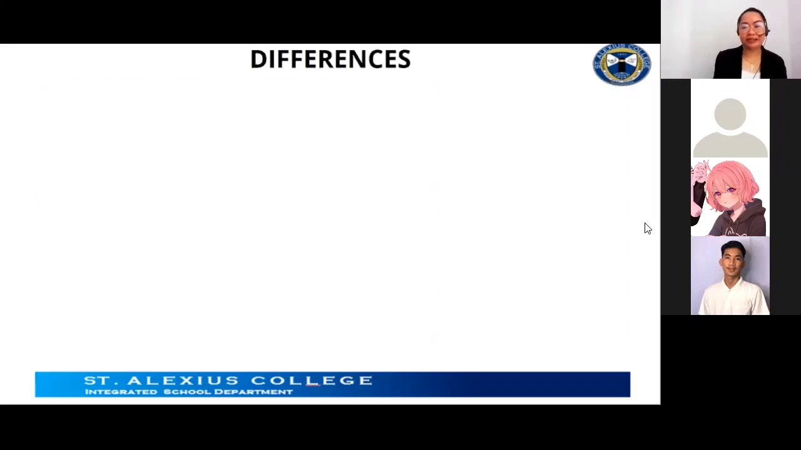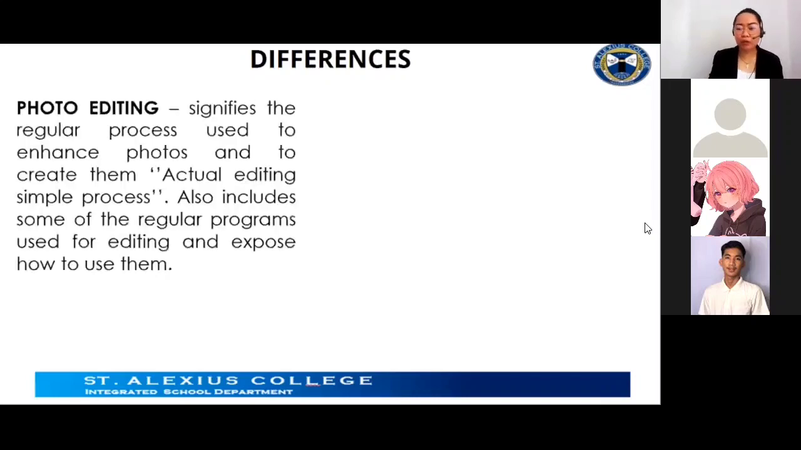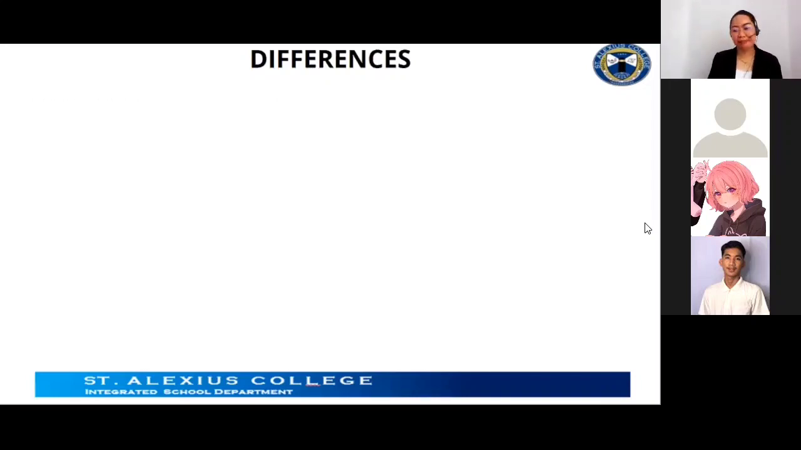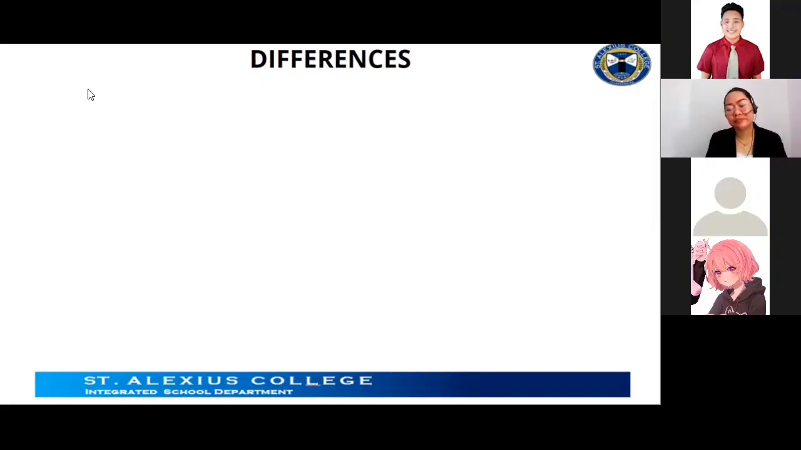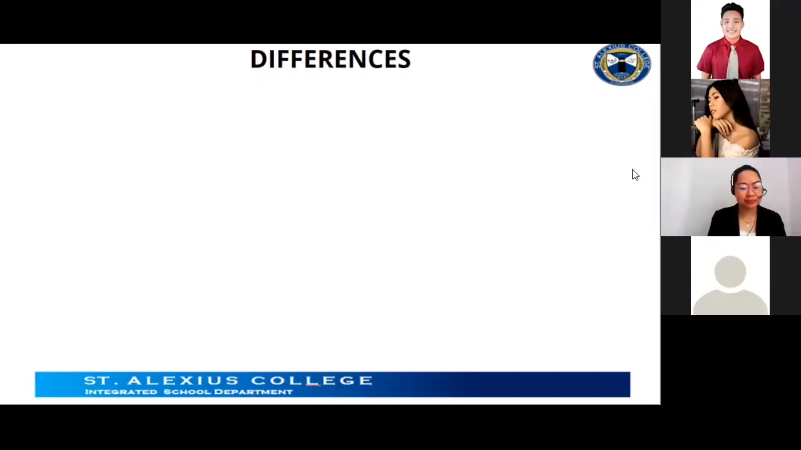Next, differences. What is the difference between photo editing and photo manipulation? Sige nga, anyone from the class can give your idea of what is the difference between photo manipulation and photo editing? Ano lang, your prior knowledge lang. Yes, Alexander. For photo editing po, lahat talaga po sa photo i-edit mo. While for manipulation, you just manipulate the shape and the colors po. Okay, no? Thank you so much, Alexander.